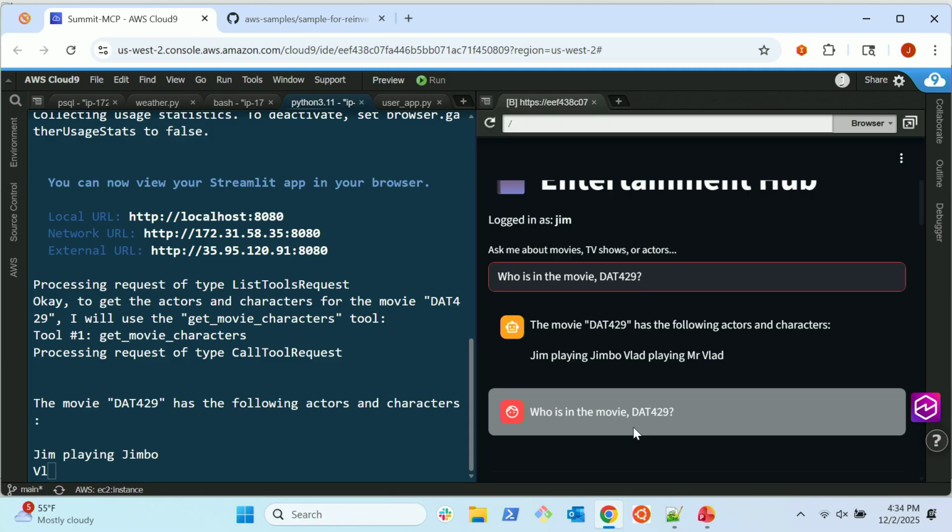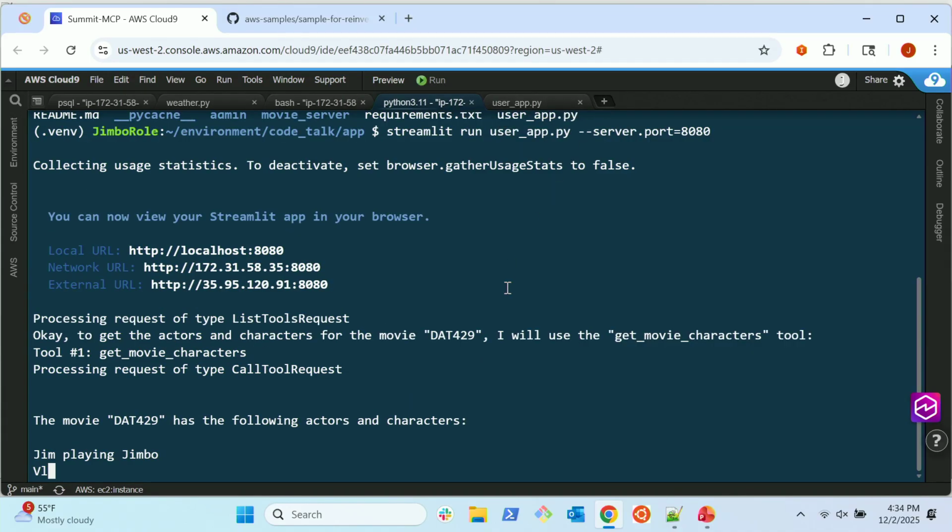But how do we secure this stuff, right? This is still, if you're putting this out on the internet, or if you want to be able to do that, you want to be able to secure that a little bit better, right?